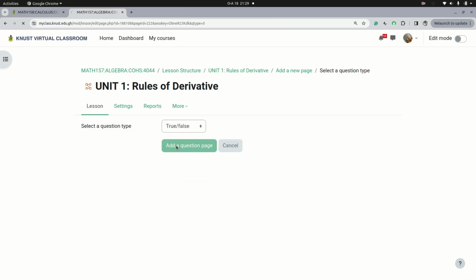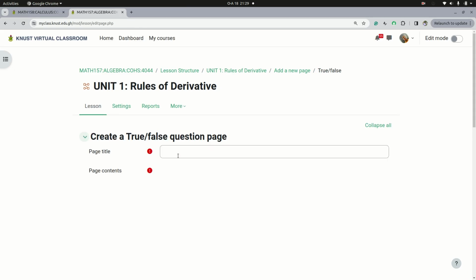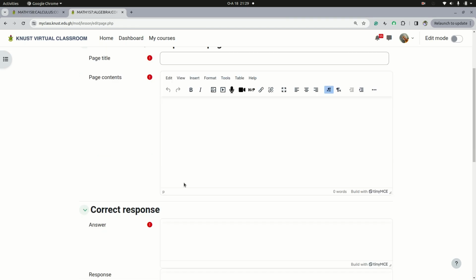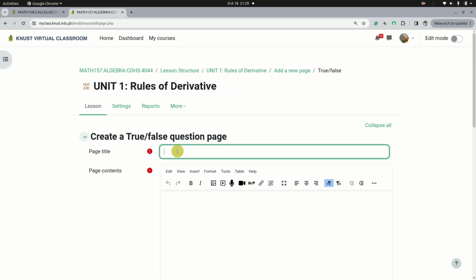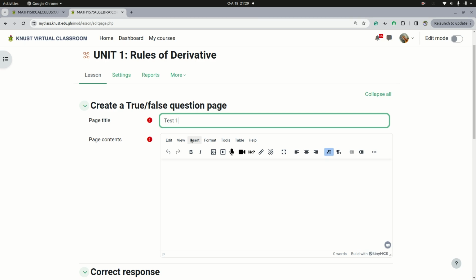You want to also be informed that this does not vary for students. It will be the same set of questions for students. So let's say test 1. You can have it any title. Okay, so I want to type 1 is true or false.